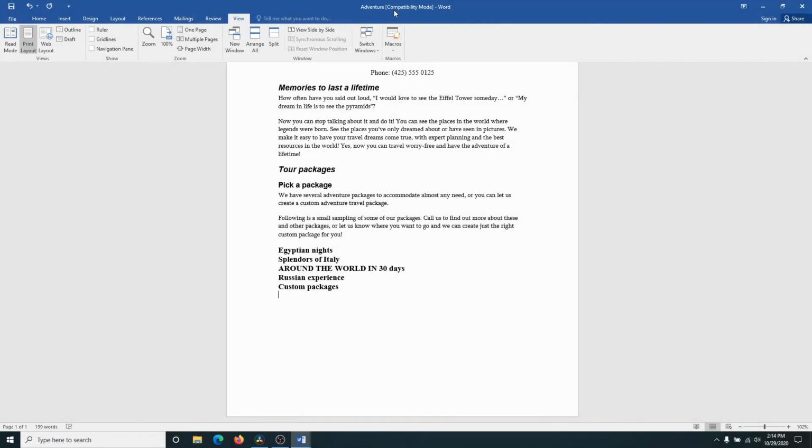Compatibility Mode means that this document was created in an earlier version of Microsoft Word, and because of that, it is set up in compatibility mode. What that means is that for Microsoft Word 2016, compatibility mode disables some of the newer features and only gives you the features that were available in the original version of Word when the document was created.